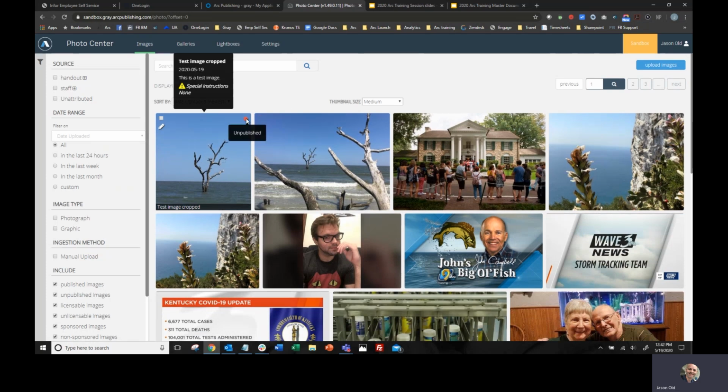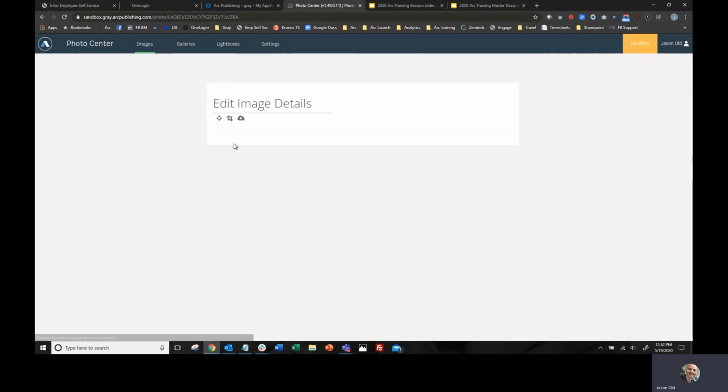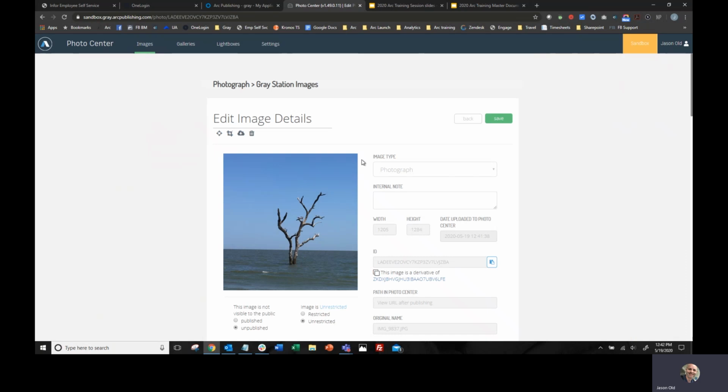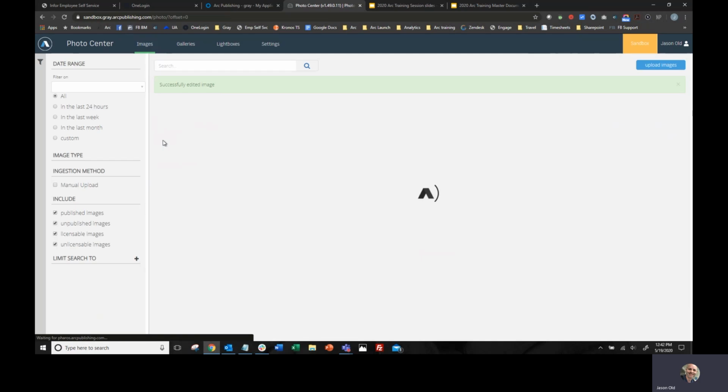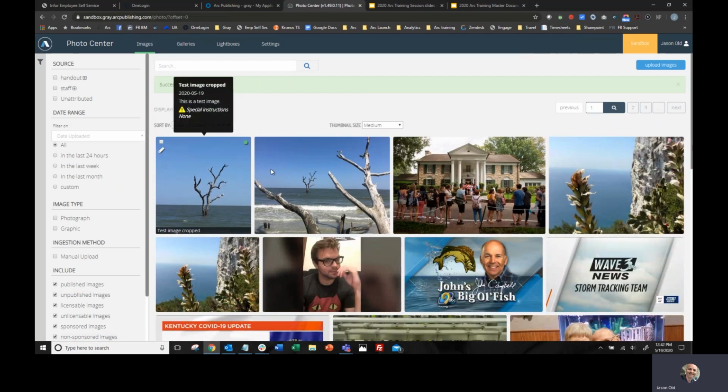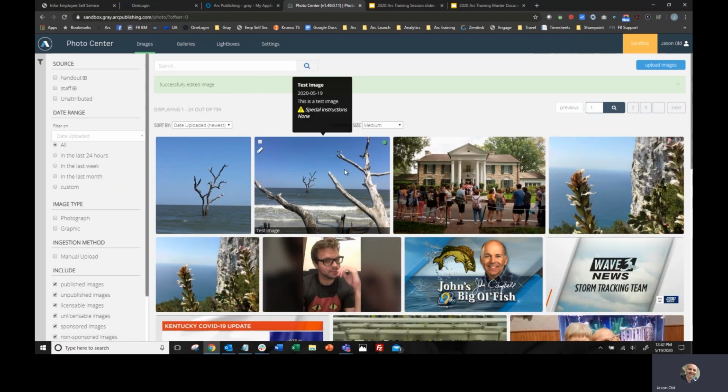And you can see now this red button tells me that this one is unpublished. So I'm going to go back into the image because you can't use any unpublished images in stories or anywhere else on your website. And I go down here and change this to publish and click save. And when I go back to the images now, I'm going to see that this is a published image and this is a published image as well.